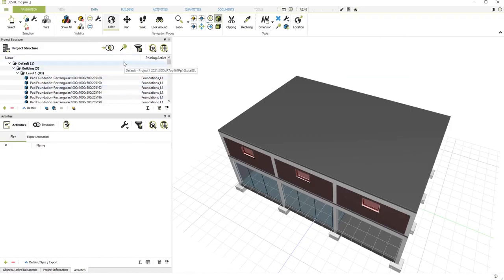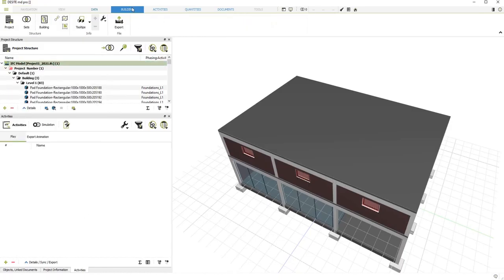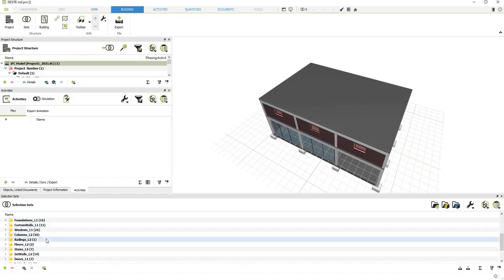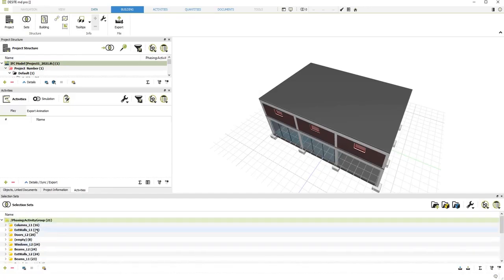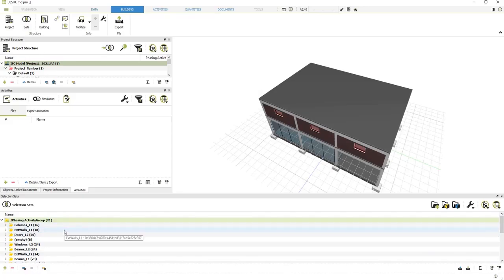So to create a selection set for the activity groups, I'll just click on the Create Smart Selection Sets. From here, I'll select Create as Smart Set for the activity group phasing. Then I'll select Create, Building, then Sets. Now you have the Selection Sets window with all the elements for the activity groups we've just filled a little while ago.